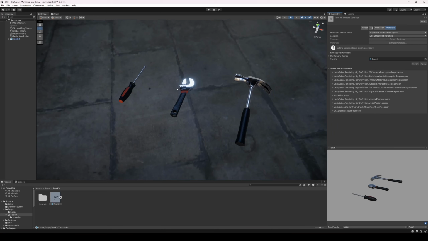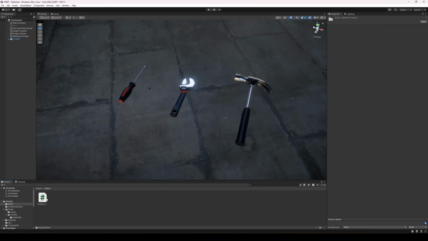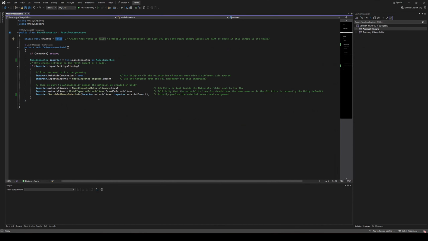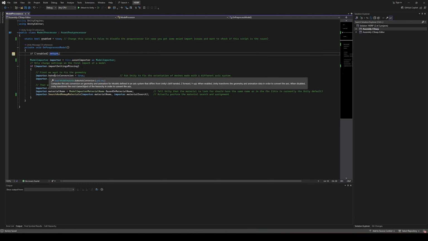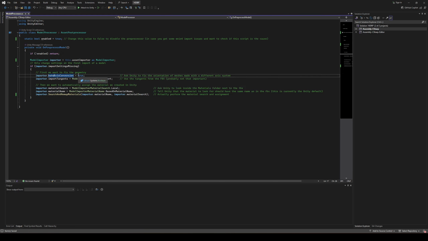But that was a bit tedious, wasn't it? Is there a better way to do it? And of course there is. If you create an editor folder somewhere and create a C# script, then you can copy basically all this code and make sure you set this to true, and this will do exactly what we just did. We can see here bake axis conversion, that's just the thing to fix the rotation. Import tangents, this one is up to you. I don't care, it's probably safe to not have it. And then this is to assign the material automatically.